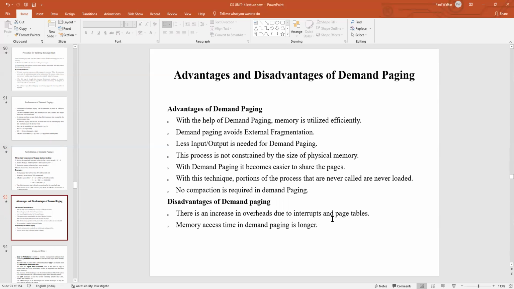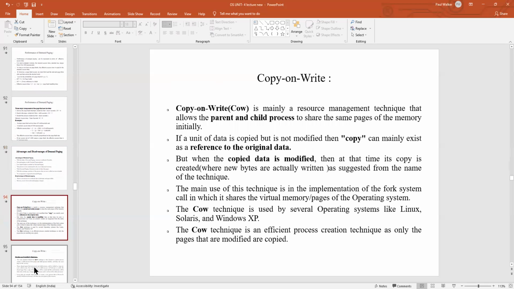The disadvantage is that the CPU overhead time will be increased, and interrupts and page faults will also occur frequently. Memory access time is much longer compared to virtual memory.